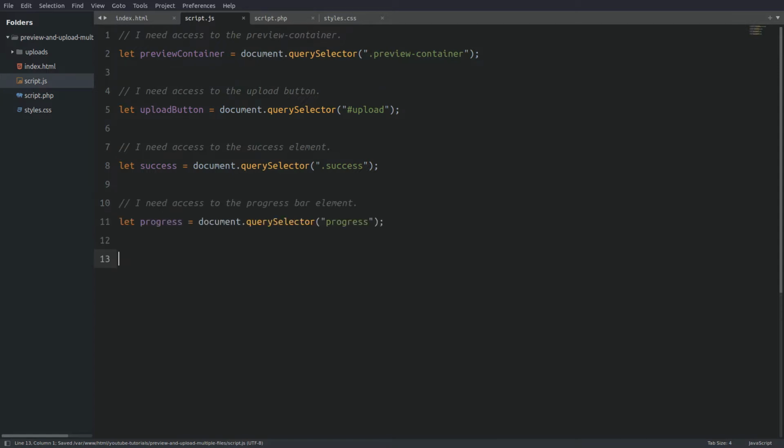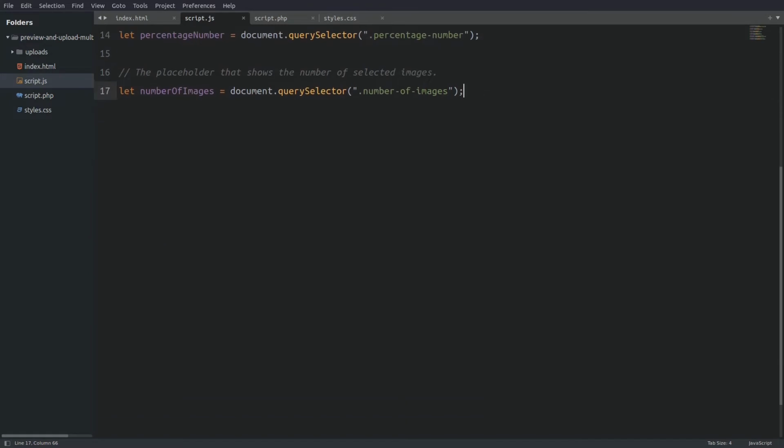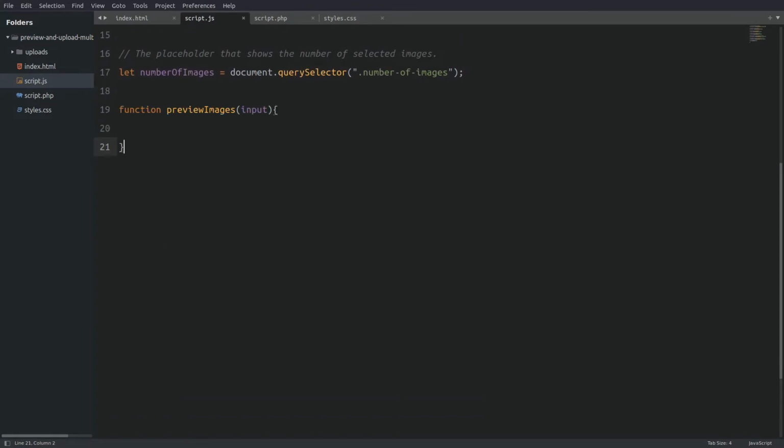I need access to the progress bar element to display the upload progress. Next, I need access to the percentage number placeholder. And last, I need access to the placeholder that shows the number of selected images. Now let's write our first function, and that is the previewImages function, which is executed every time we select files. The input variable is giving us access to the input element.